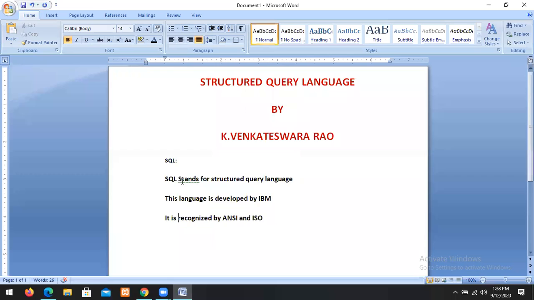So SQL stands for Structured Query Language. This language is developed by IBM, International Business Machines. It is a unified language for database management systems. So this is about SQL, structured query language.